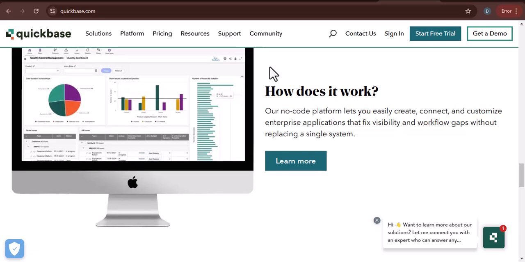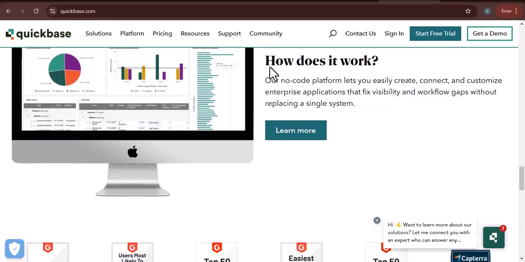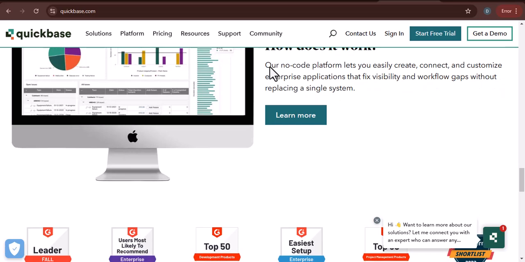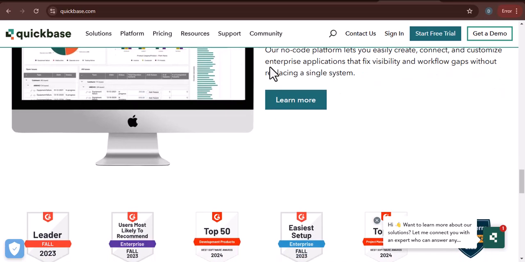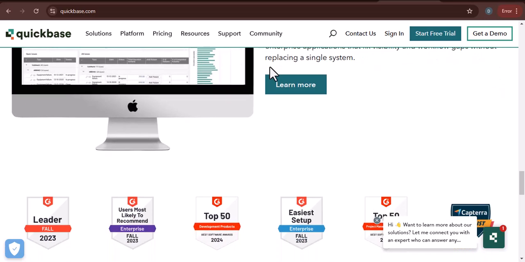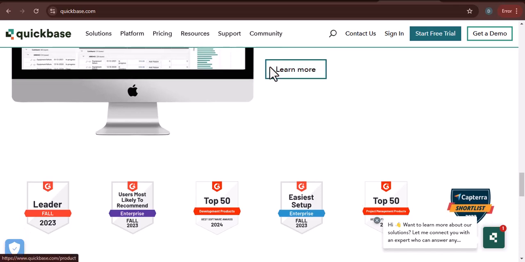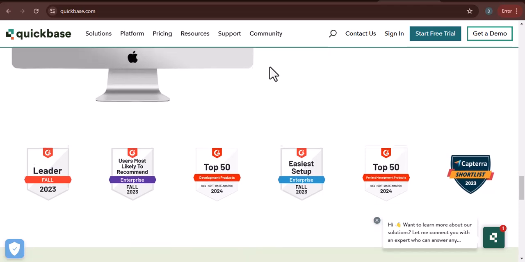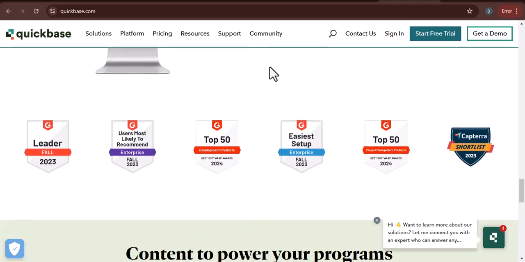Quickbase is a powerful tool that can be used to improve a variety of businesses. It's a flexible and easy-to-use platform that can be used to automate tasks, create custom applications, and collaborate with team members. If you're looking for a way to improve your business, I highly recommend giving Quickbase a try.